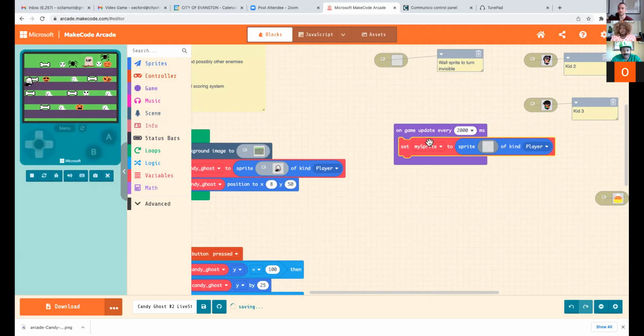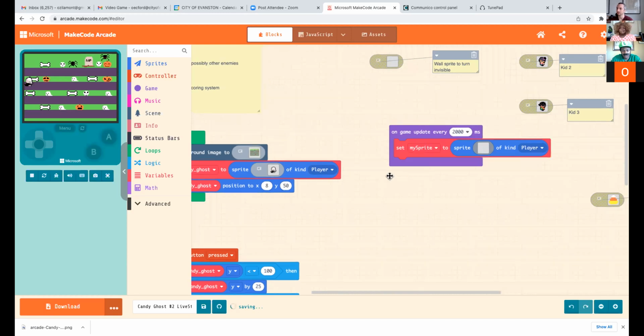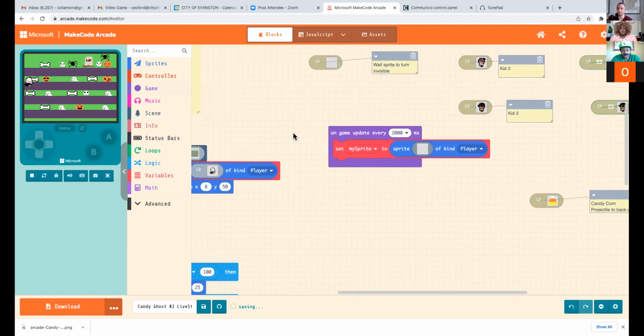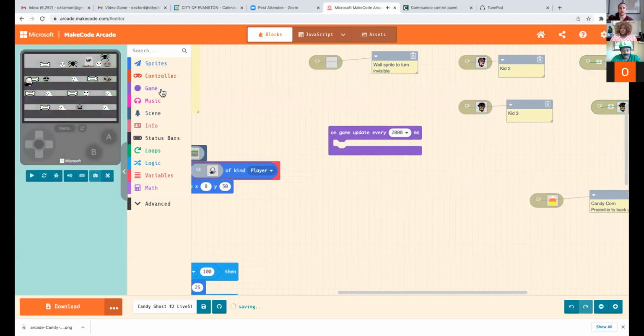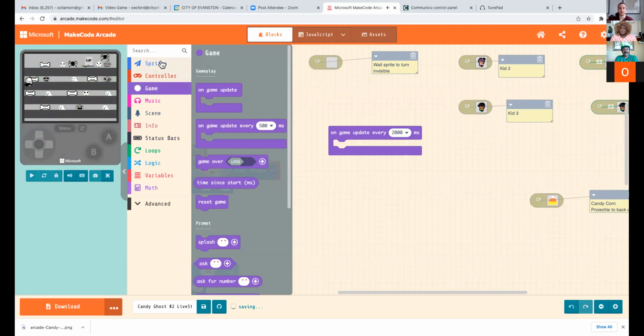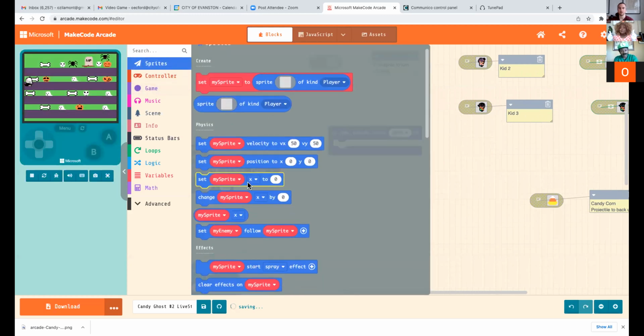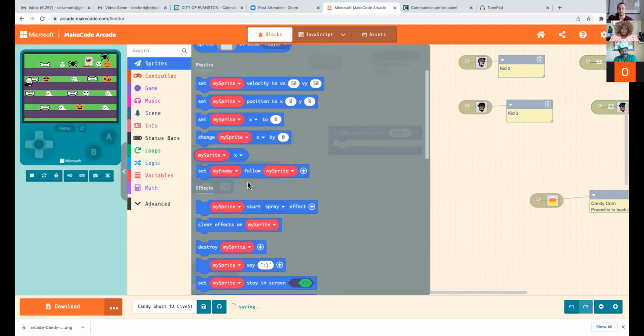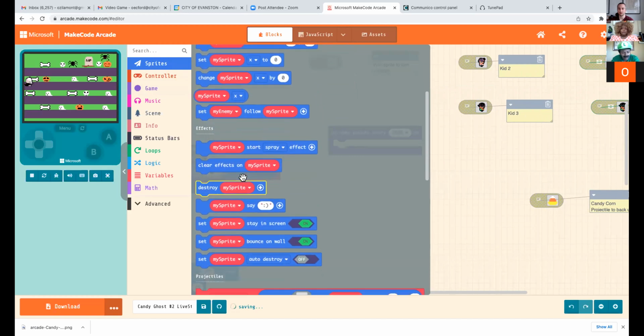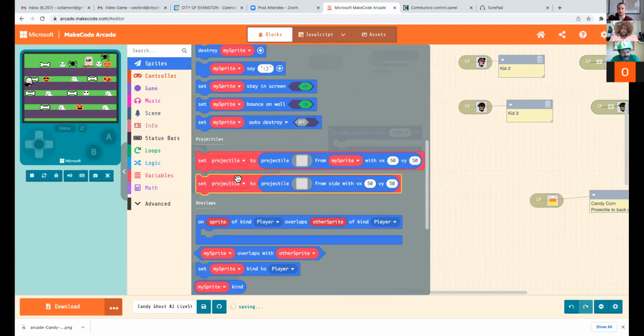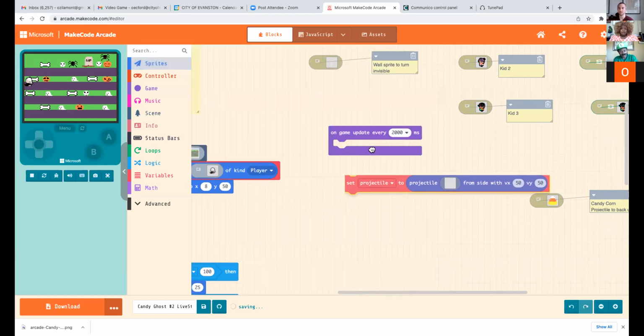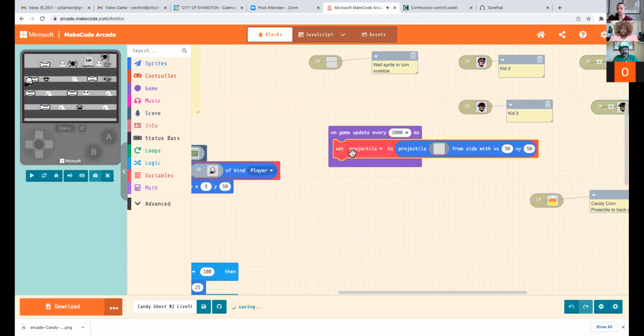Is that the right one, Tyler? Set sprite from to wall, nope. All right. This is for the kid. You want to spawn the kids? Yeah, you want the projectile under sprites from the wall. So keep going, keep going. Right there. This one? Yeah, from the side, not wall. You want them to spawn from the side of the screen, right? Yeah. Okay.